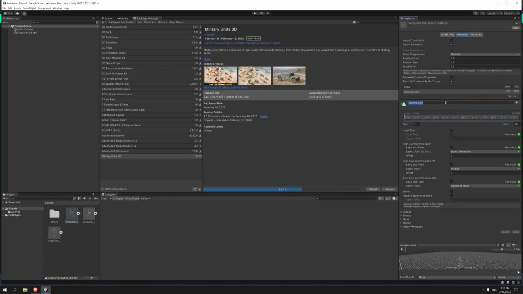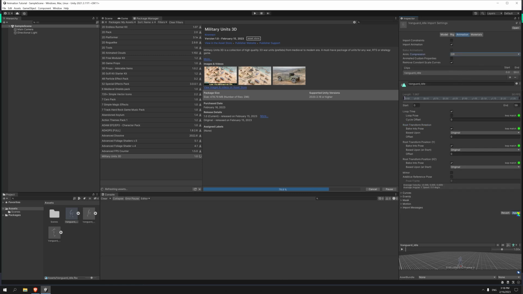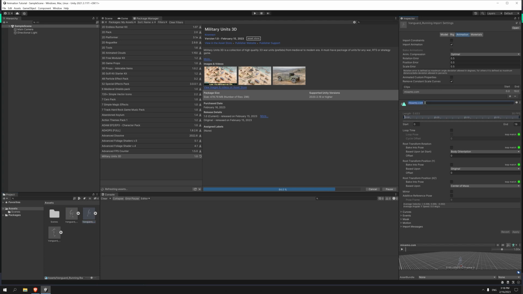Remember, always create the avatar file from the T-pose file you downloaded, or else it will come out mangled. Now let's change some settings in the animation files. First, let's change the animation name so we know to which character it refers. It might be idle, but we want to know if it's the Vanguard idle or some other idle we've created. Then change all the based upon drop-downs to original, enable all these bake into pose checkboxes and the loop checkbox. Remove animation compression and press apply.